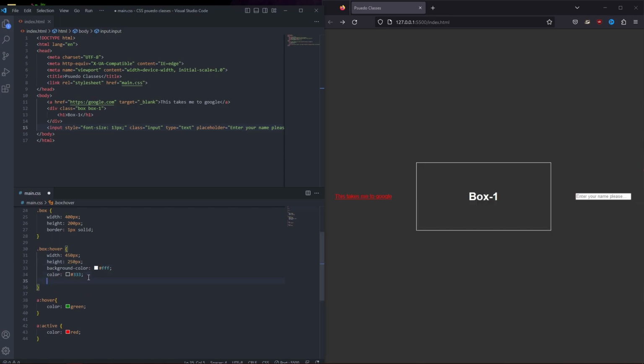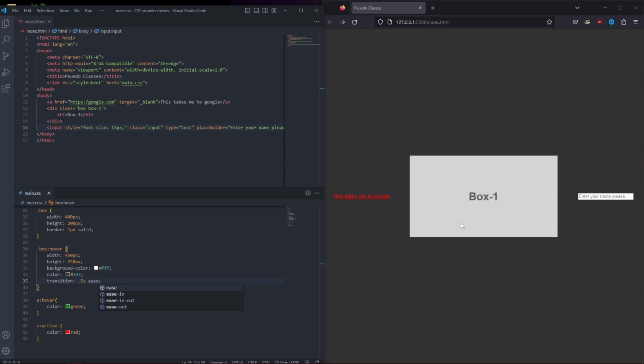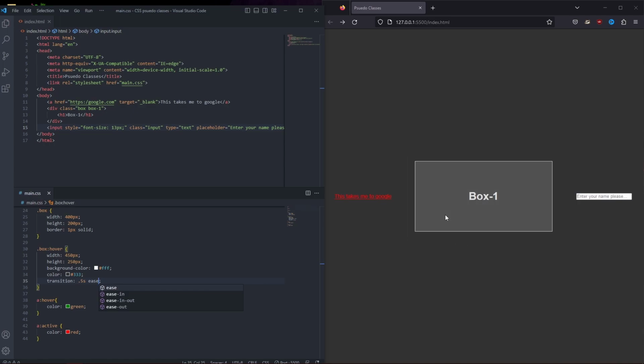So a nice little handy feature is known as the transition property. So if you go into the transition property over here, I normally like to use 0.5 seconds, and then I'd like the animation to ease. So now if you save that and we hover over this, you should notice a more gradual growth in it, which looks a lot nicer.